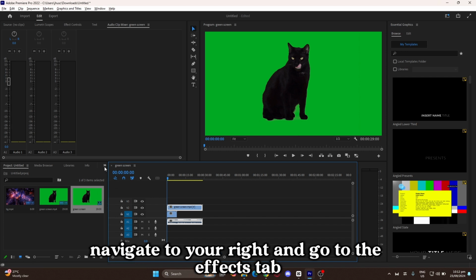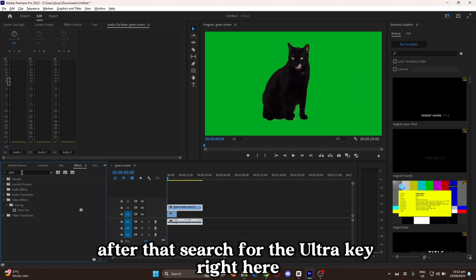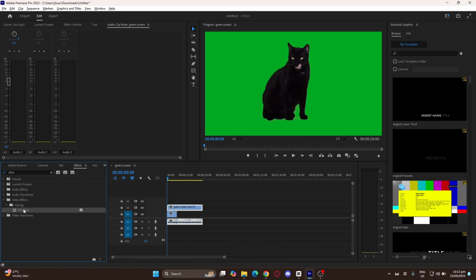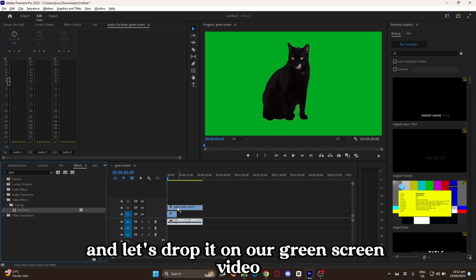After that, navigate to your right and go to the Effects tab. After that, search for the Ultra key right here. Click the Ultra key tool and let's drop it on our green screen video.